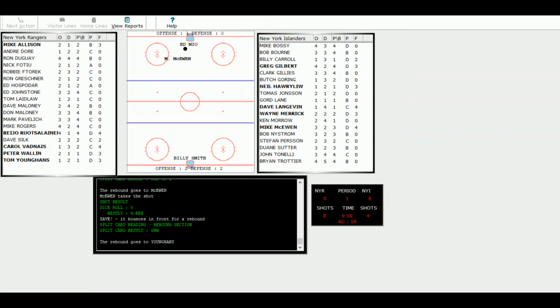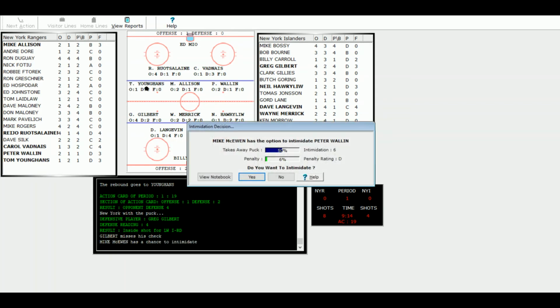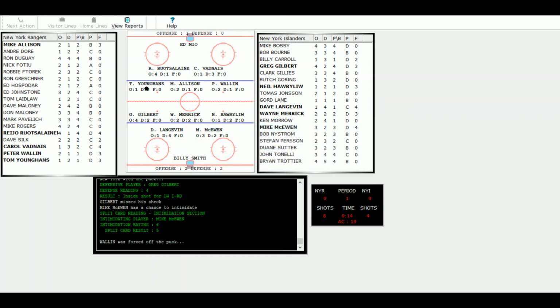Cleared by the right wing for the Rangers, Young Hands, and will flip a card. Number 19 of the period says opponent defense 4 on Gilbert. Inside shot for left wing, and the right D can intimidate. Will McEwen intimidate on Peter Wallen? Yes. And he does. It's a 5. Needed to be better than a 6. So McEwen has the puck.